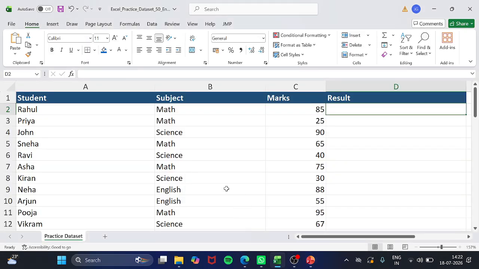So, this data set contains four columns consisting of student's name, subject, marks, and then results. We are going to create the result column ourselves using the IF function. So, what is meant by IF? The IF function helps Excel make decisions. Think about it like this: if it is raining, take an umbrella, otherwise, don't. That's exactly how Excel thinks.